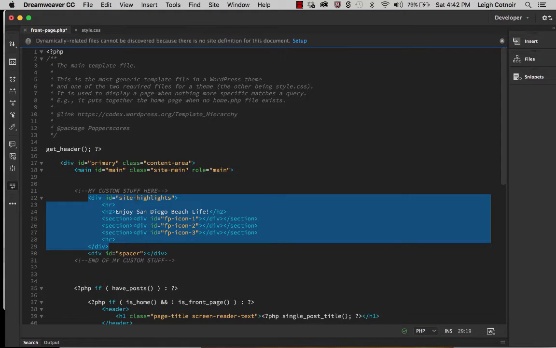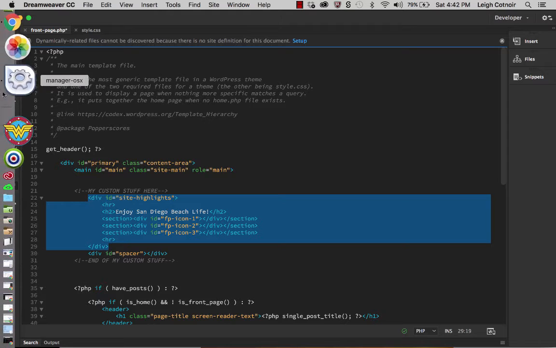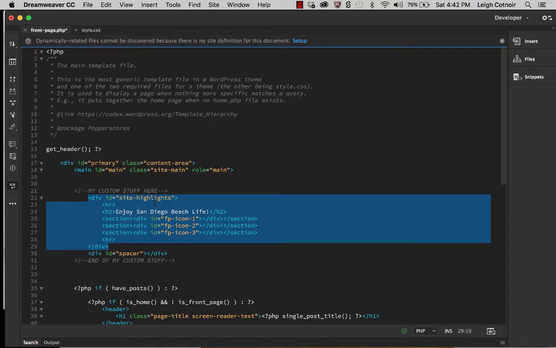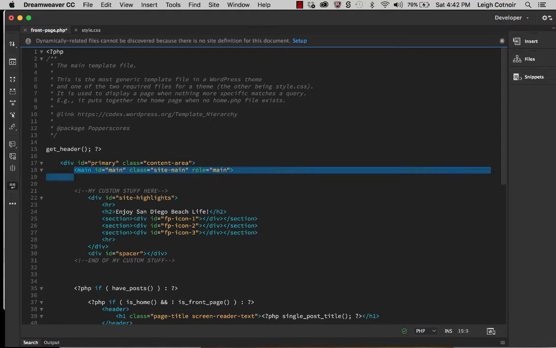And that's going to be the thing that takes up the full width, not of the screen, but of this section that's inside of main. I don't actually want it to go the full width of the entire screen. I just want it to go full width of this main element that it happens to be inside of. Okay, and inside of that site highlights div, I've got two horizontal rules that encapsulate the other content.